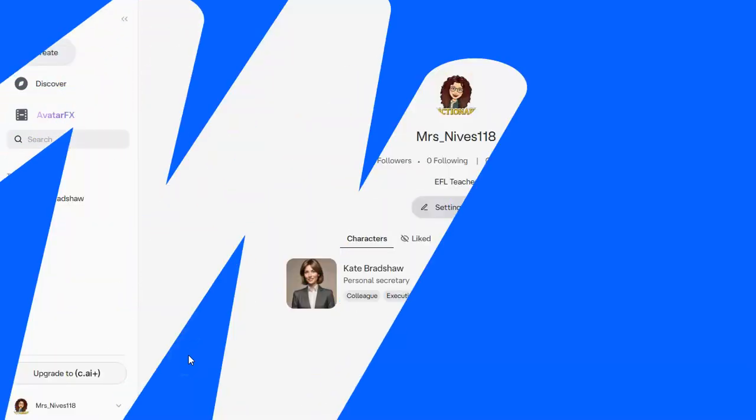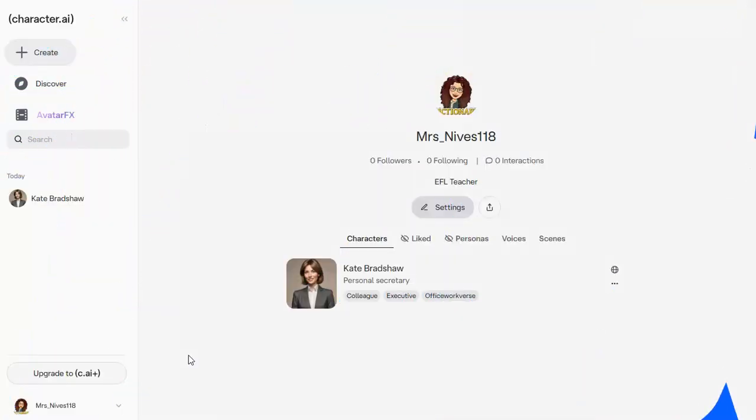Hello, this is Nevis. I'm going to show you the activity for week 3, which was to build a role play activity related to the course that I had created around writing emails. So I had to go to Character.ai, which you can see on the top left here, and create a character. So I created Kate Bradshaw.